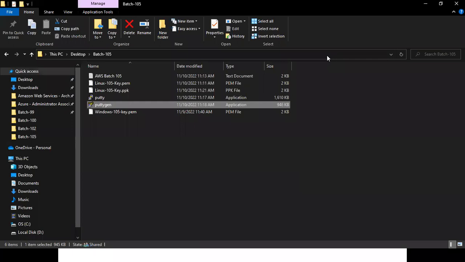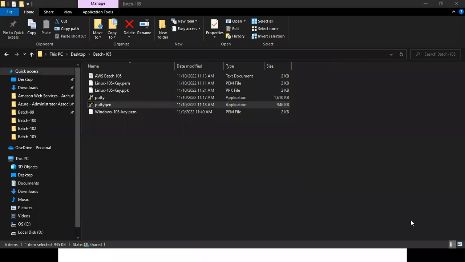Do you want me to show this again, how to generate a PPK? If yes, you can confirm in the chat box, if anyone wants.